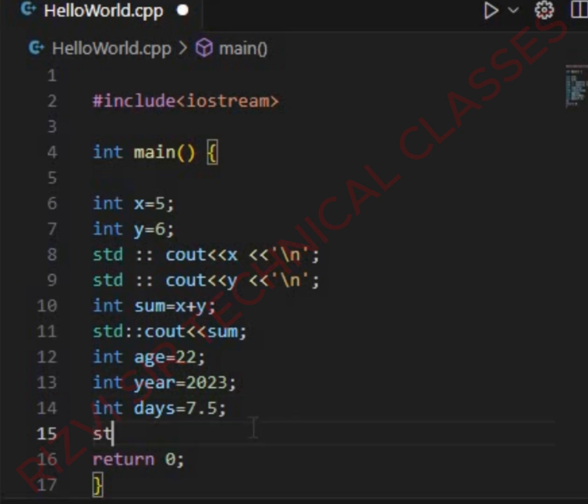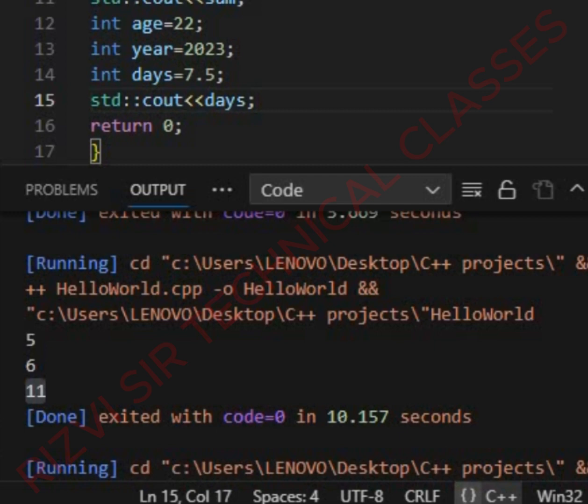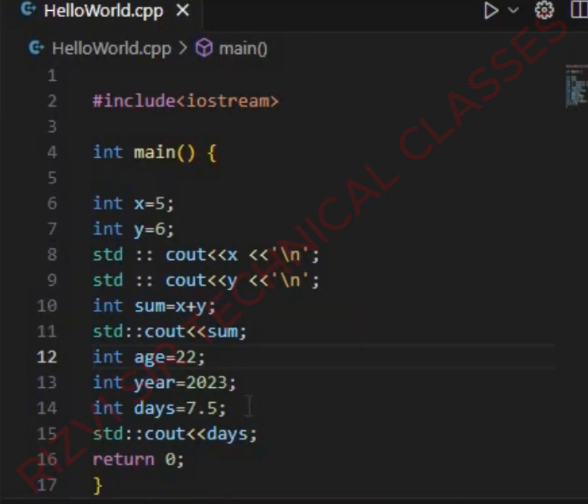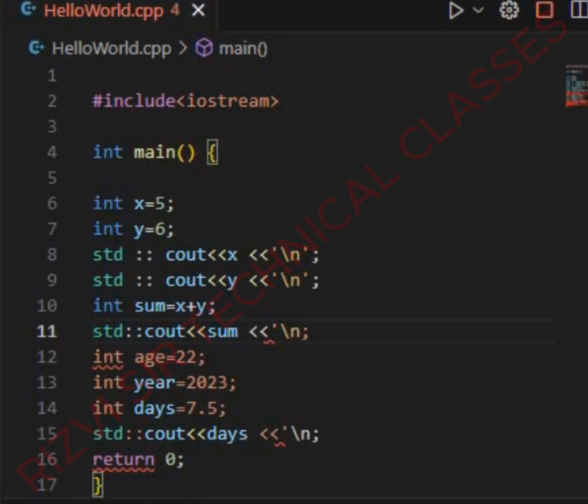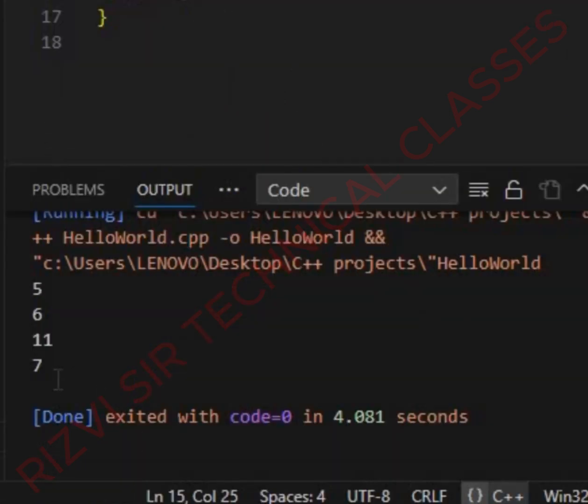Alright, just std followed by 2 colons and cout. Just display the days. Then it should display 7.5, right? Control S, then click on run. It's showing 7 here. Just add a new line here to display nicely. Just run the program again. We have just added a new line, and as you can see here, it's showing 7. It should be 7.5, right? But it's showing just 7.